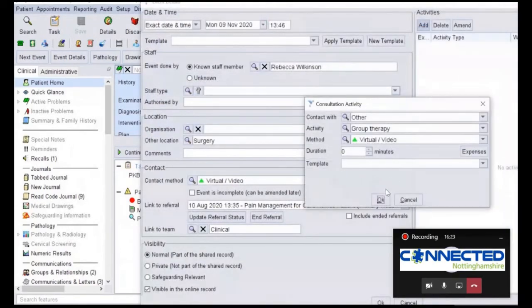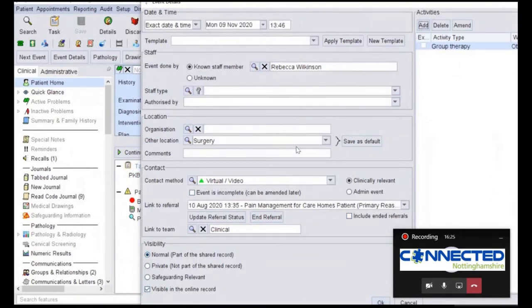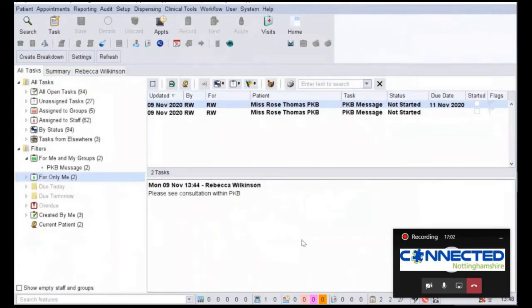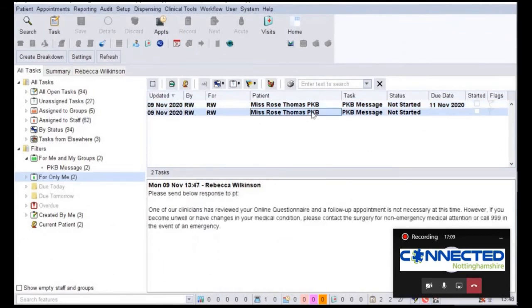So within here, it will automatically change your contact method for you. So this will be done in the background. You won't necessarily see this, but it can potentially change that contact method. So on that close of the record, it automatically sends off a task back to the appropriate staff. So for example, this one here would go to the admin team.